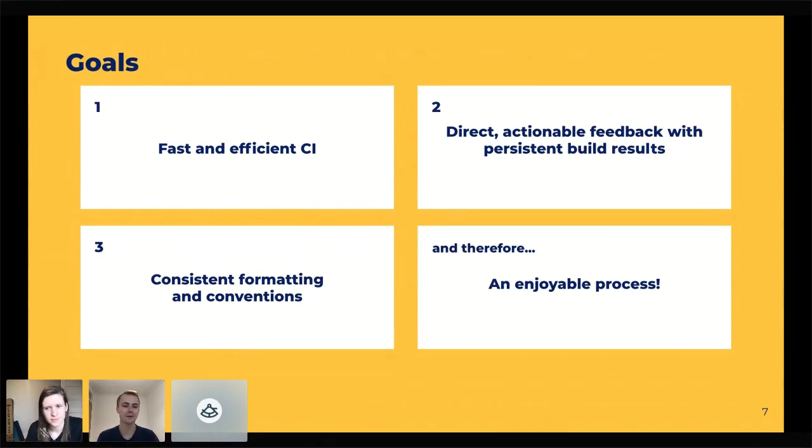This all combines together to hopefully result in an enjoyable development process where the CI doesn't feel like it's blocking you from getting your work out quickly, but it helps you catch your errors quickly, agree on a process and improve consistency.